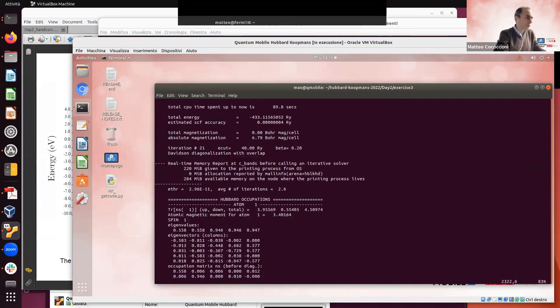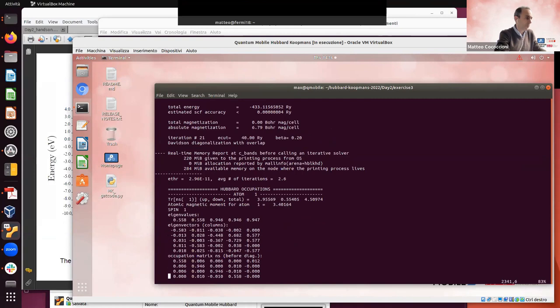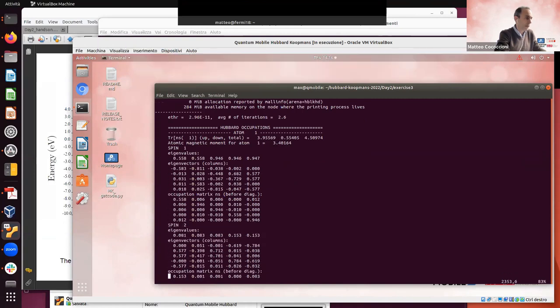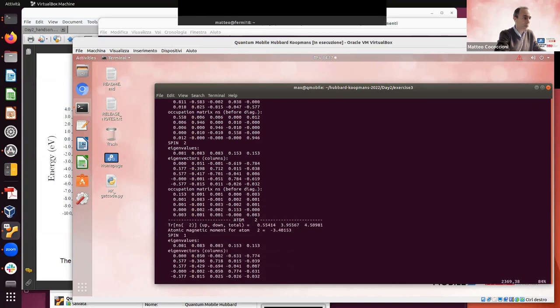And then if we look into the last iteration, it will print out the final occupation matrix. So this was obtained with plain PBEsol, actually. So we got three fully occupied states as before, two partially occupied ones, and then you get some more fraction of an electron also in the down spin channel, because this is a more metallic ground state.